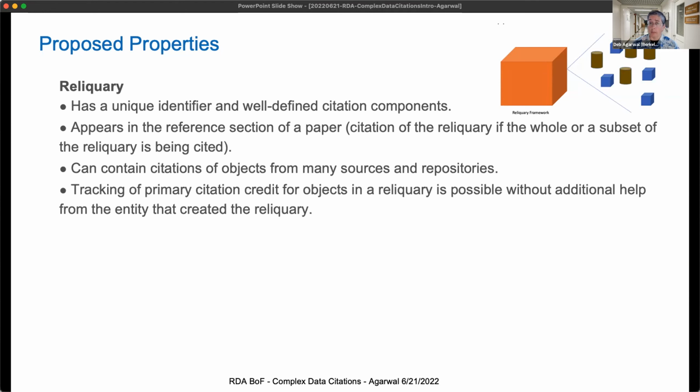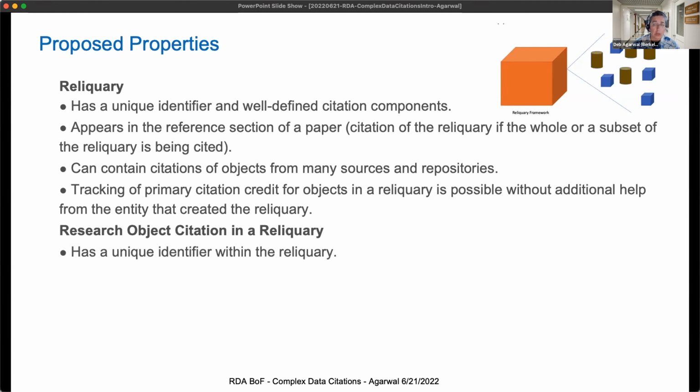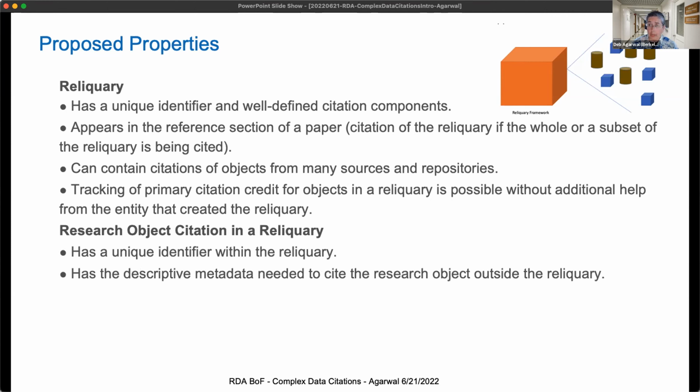That you can track that primary credit. And ideally without requiring any help from some other entity out there, right? That you could do it because it was indexed as a primary citation. For the research objects citations in the reliquary, those would need to have a unique identifier within the reliquary. They're going to have descriptive metadata needed to cite that research object outside the reliquary, and then it's findable from its description in the reliquary, right? So that you could go find that original primary source.